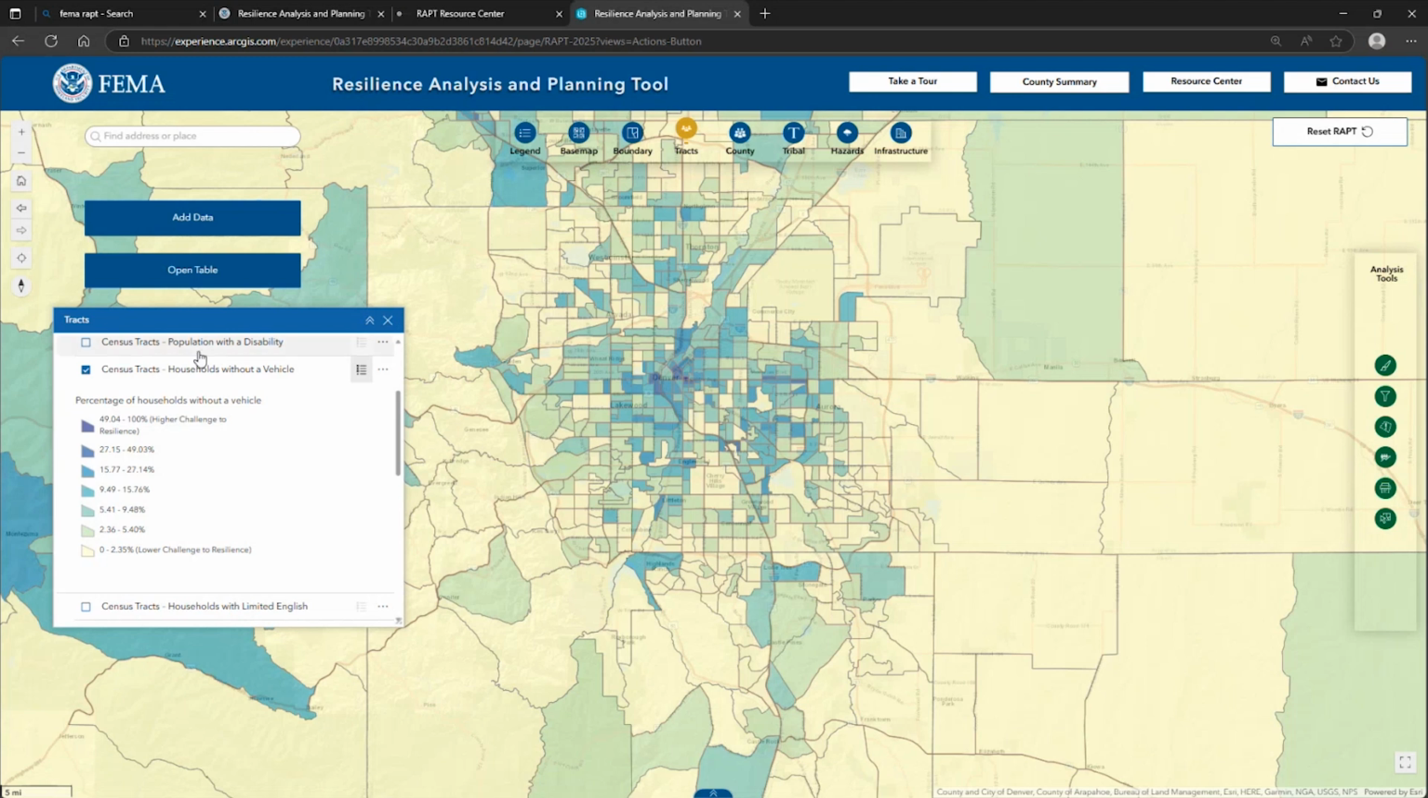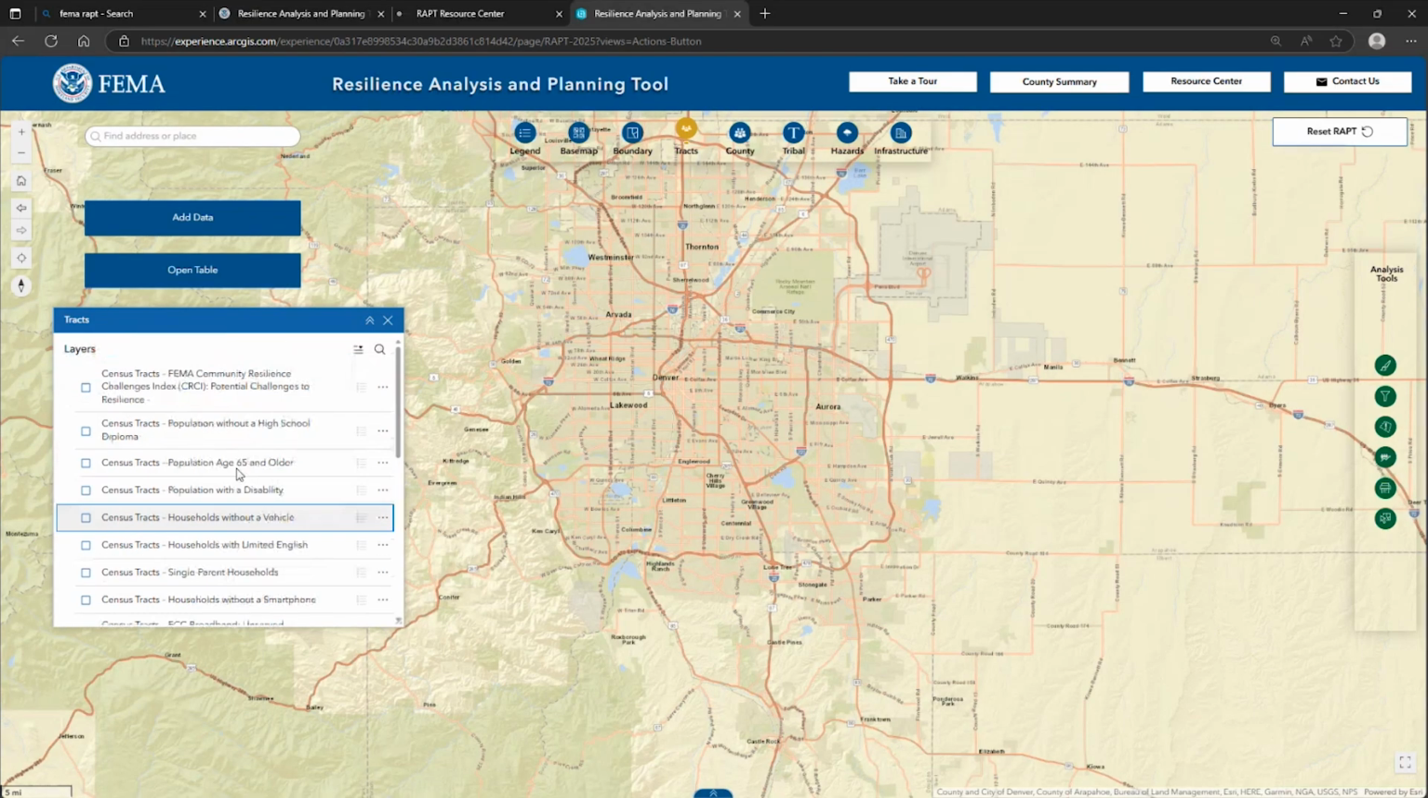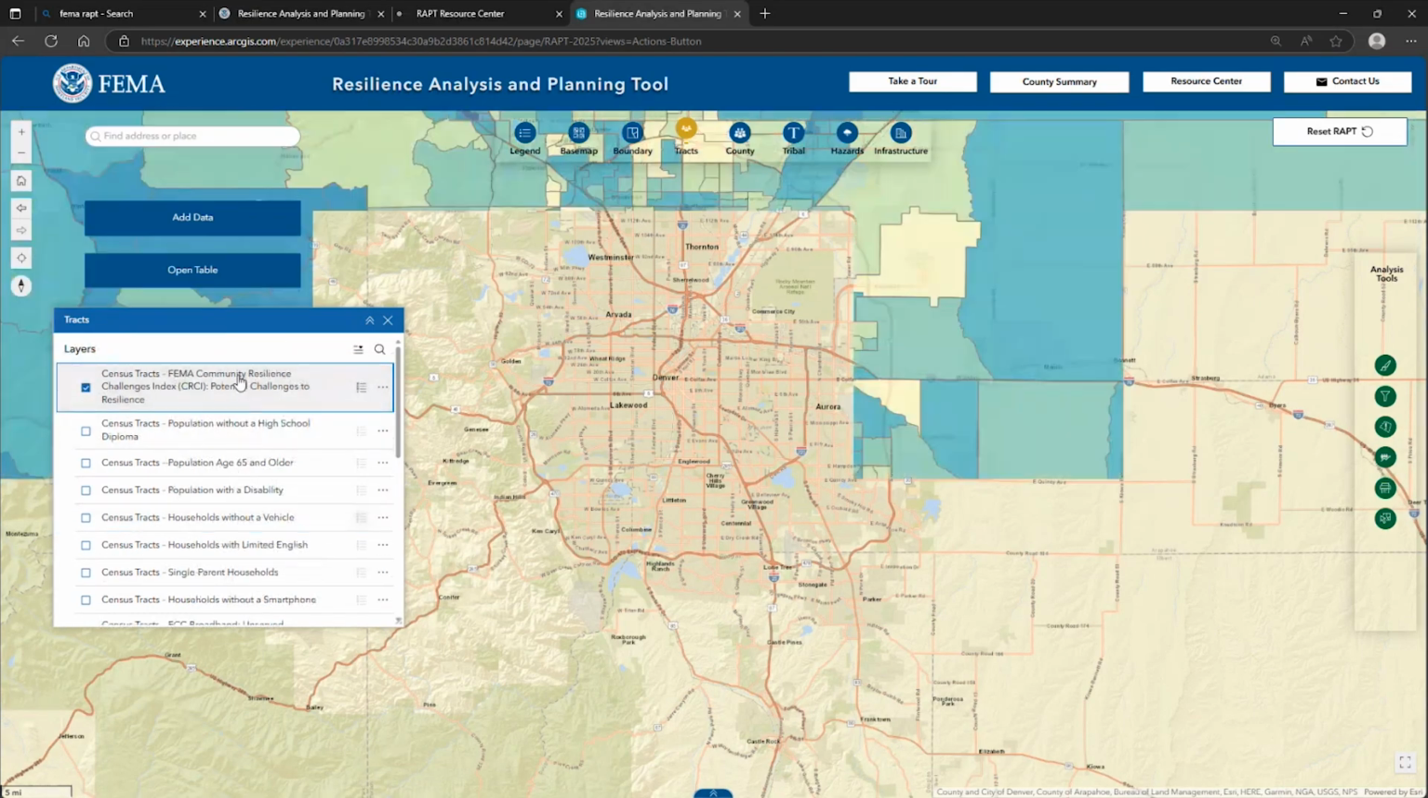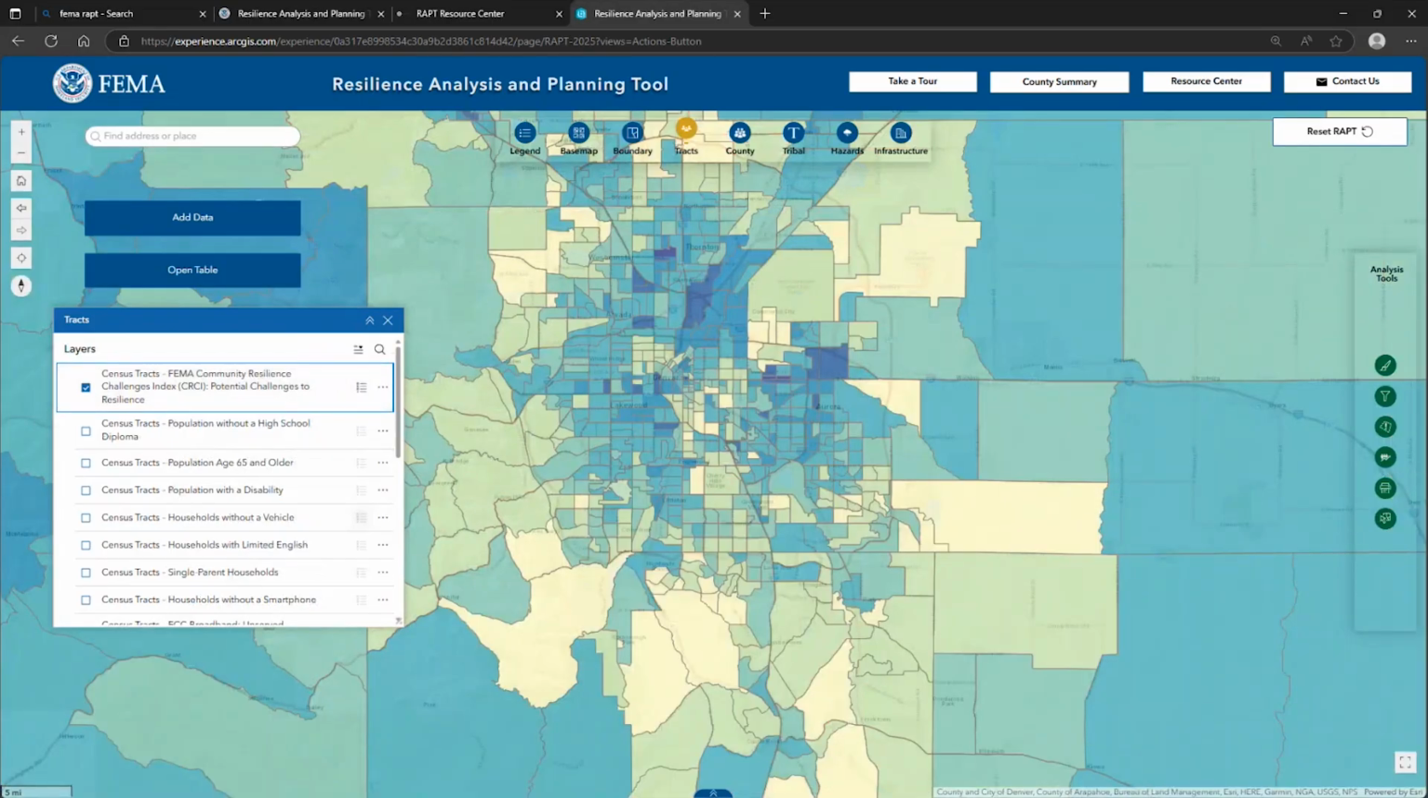In addition to a number of indicators that we have listed here, we also have FEMA's Community Resilience Challenges Index. The Community Resilience Challenges Index is a composite index comprised of the 22 commonly used indicators identified through an analysis of peer-reviewed research. This index provides a relative composite value by county and by census tract, measured as a percentile relative to all the other counties and census tracts, respectively.